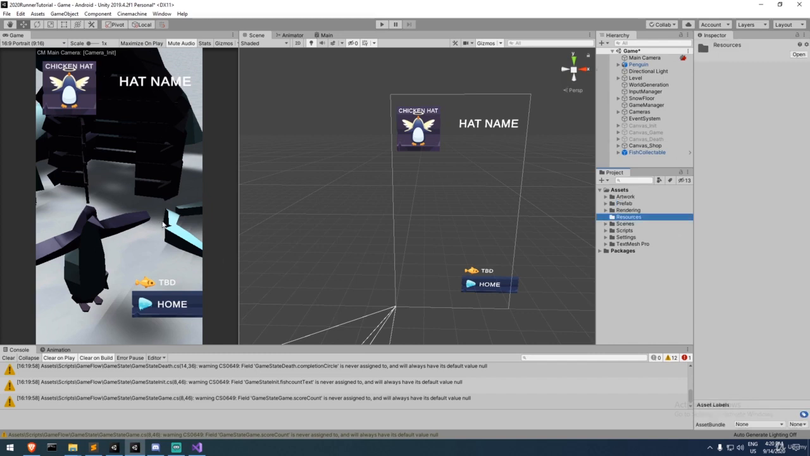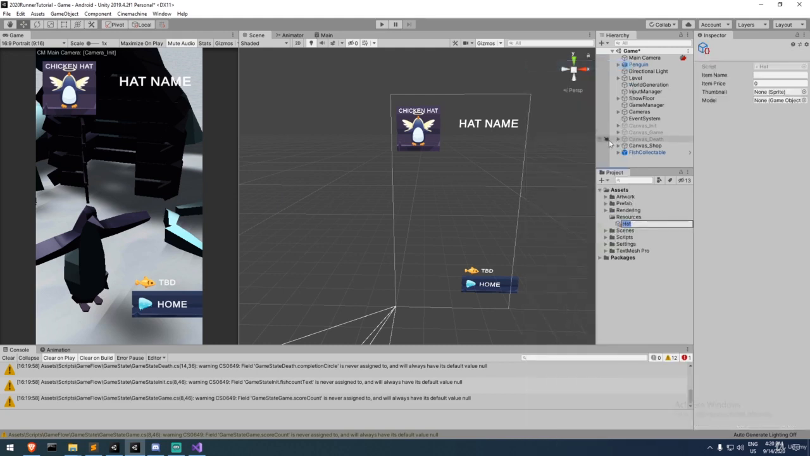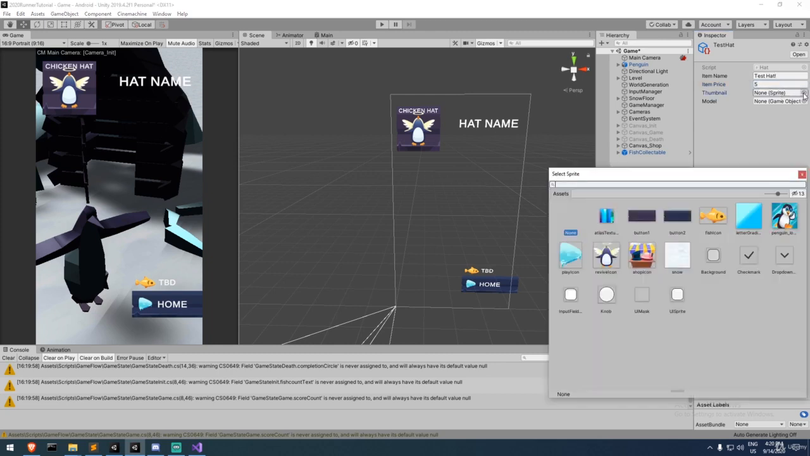Because of course, we're going to be using Resources.Load, which means it's going to be loading from this folder and it has to be written the exact same way. That being said, we're going to create ourselves a test hat. Within that, the name could be "test hat" with a space. It could be worth 5 fish, not dollars.